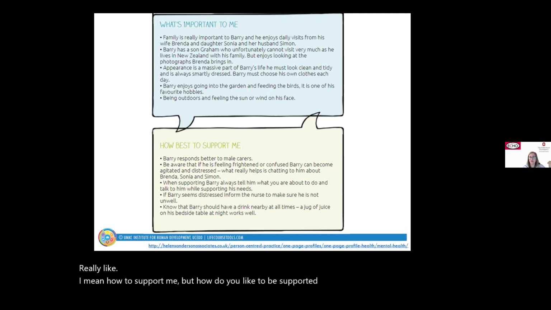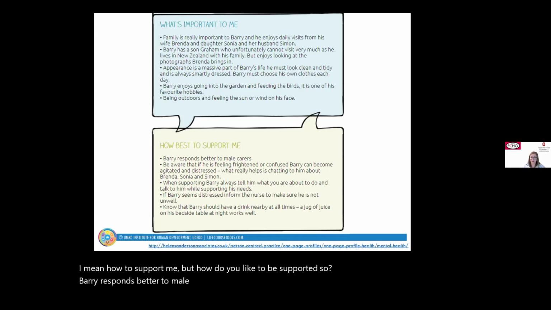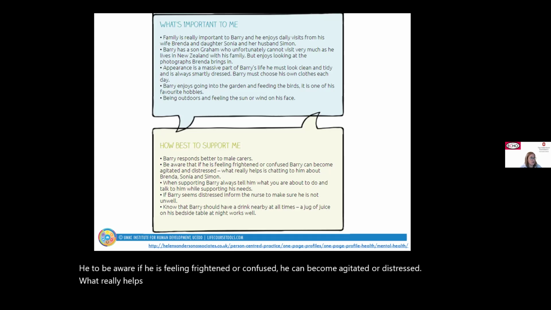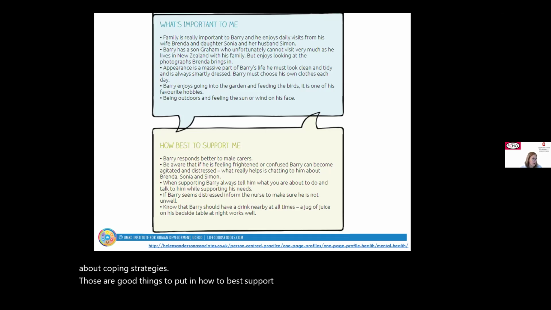Barry responds better to male carers. That's really important to know when getting a provider. To be aware if he is feeling frightened or confused, he can become agitated or distressed. What really helps is chatting to him about Brenda, Sonia, and Simon. So kind of thinking about coping strategies. Those are good things to put in how to best support me. Really any kind of communication need can go in this section.